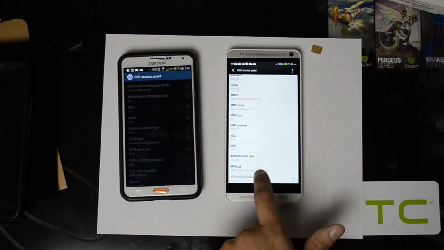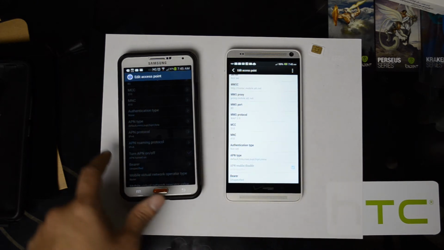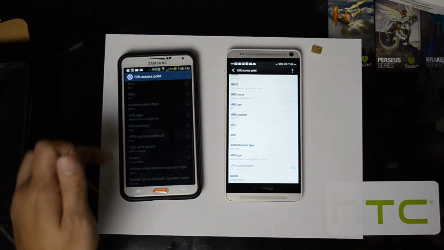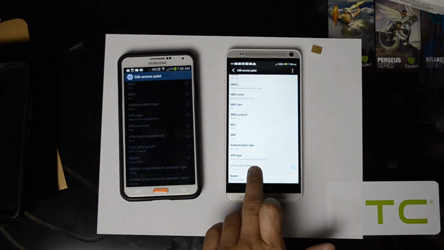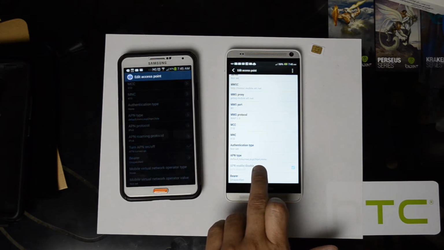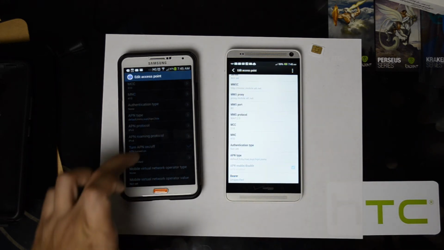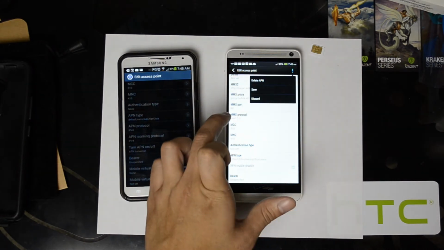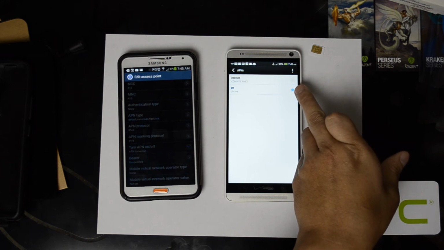MCC is 310 and MNC is 410. That's set automatically. Authentication type not set. APN type. This one just says version 4. We're gonna type default, comma, FOTA, comma, MAS, comma, SUPL, comma, HIPRI, comma, and MMS. This is enabled and the bearer is unspecified. Hit the overflow and hit save. And make sure it is chosen.